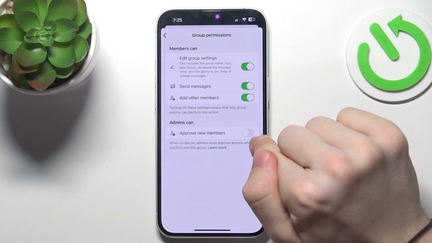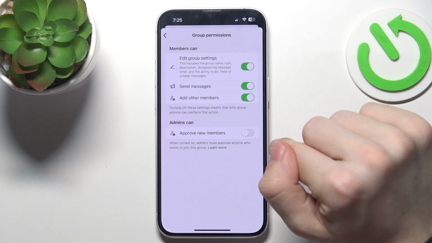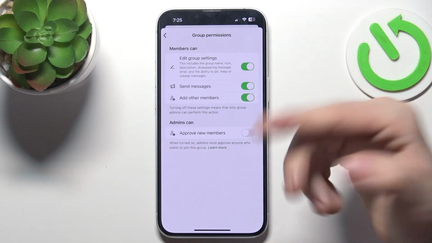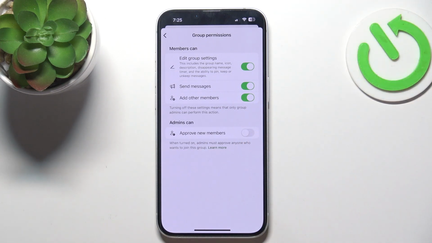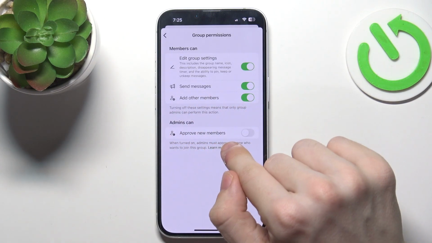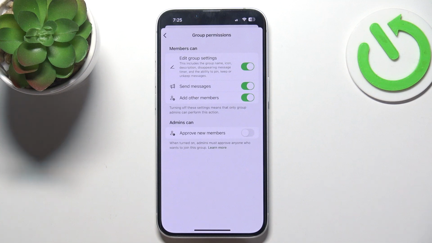And admins, if you set it to approve new members, then everyone who wants to join this group will need to be approved by one of the admins, which you can set later. Of course, you can modify who's the admin and who's not, and the ones that are, then they can of course approve the new members.